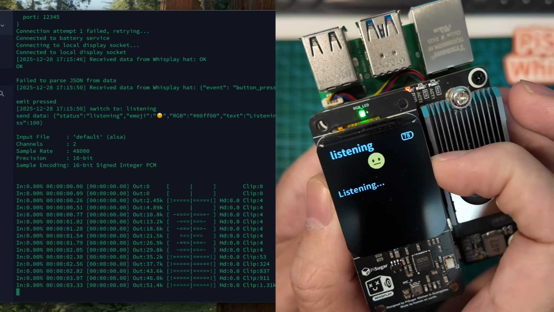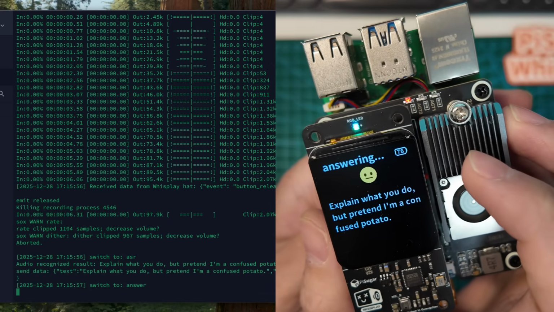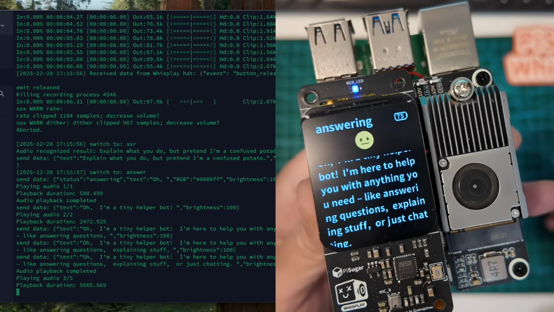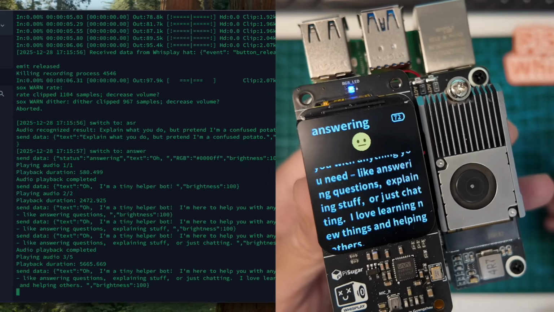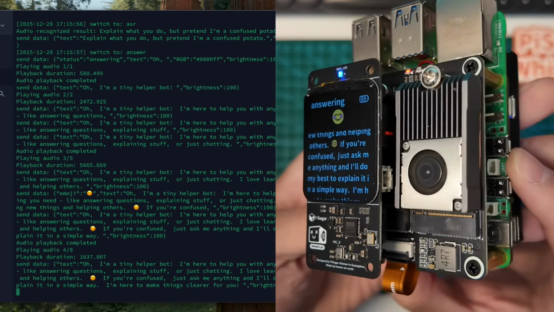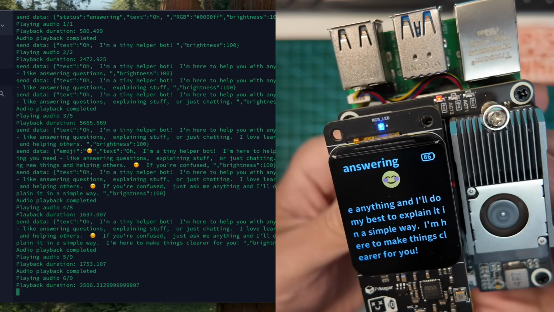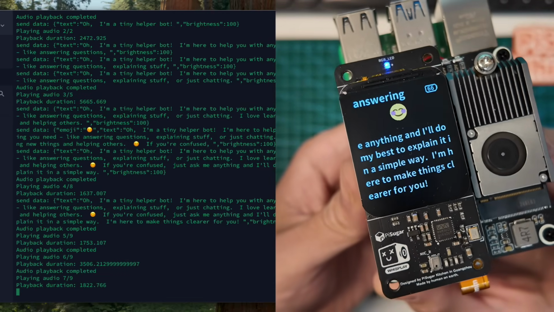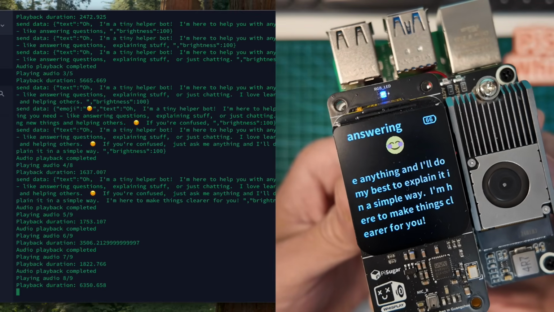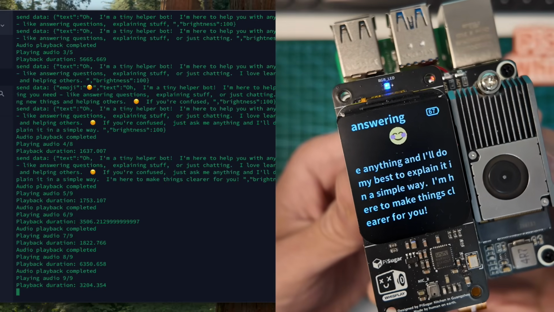Explain what you do, but pretend I'm a confused potato. Oh. I am a tiny helper bot. I am here to help you with anything you need, like answering questions, explaining stuff, or just chatting. I love learning new things and helping others. If you are confused, just ask me anything and I'll do my best to explain it in a simple way. I am here to make things clearer for you.